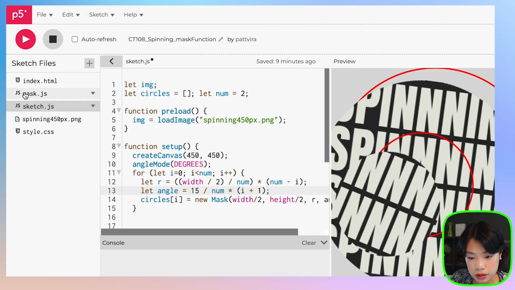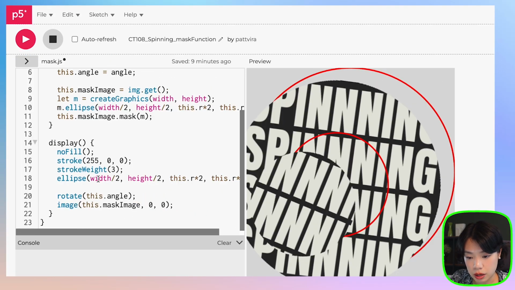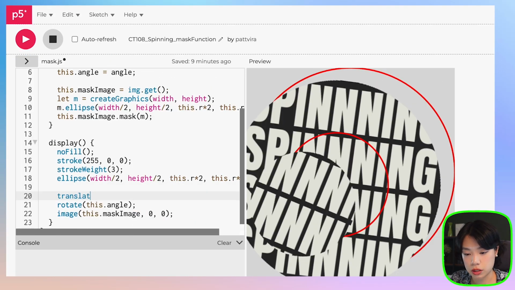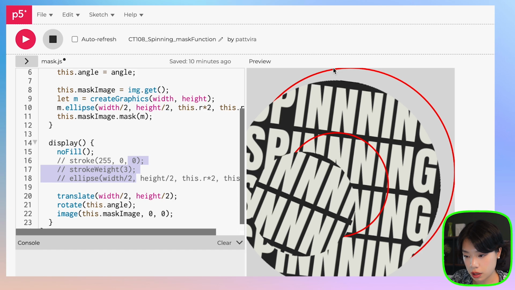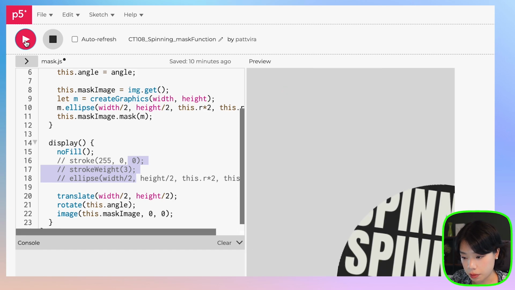So we're going to go back to math.js, and we're going to use the translate function before the rotate function. And we want to translate it by width divided by 2 and height divided by 2. I'm going to comment out the borders first. Then now let's see what happens.